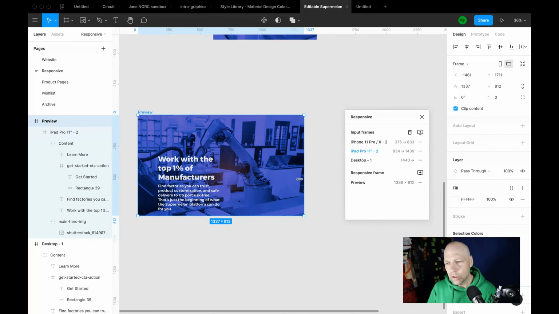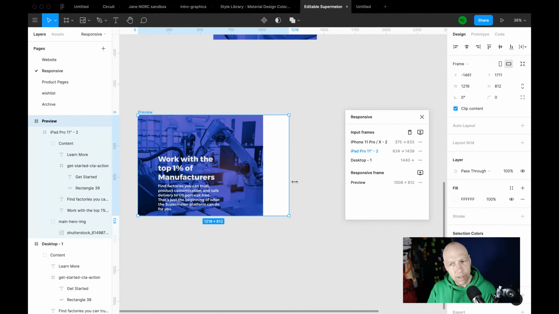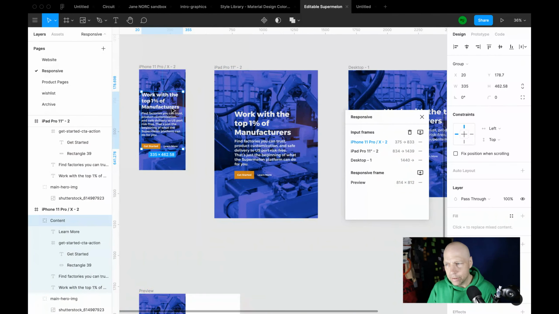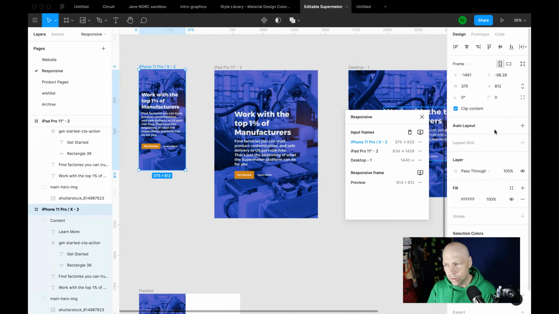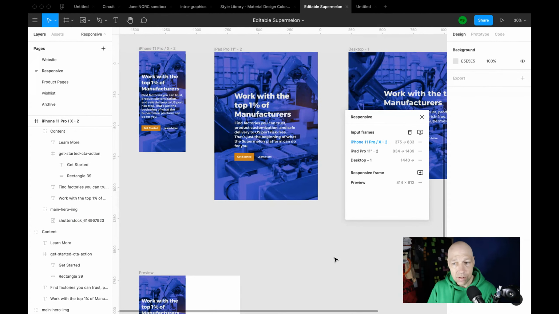Okay, so there's a couple of things here. Do you notice nothing's happening here? I believe it's because we have not applied constraints. So let's first start with this background image. If I change the constraints to be the center, I want to start with center first, just to see if that works.